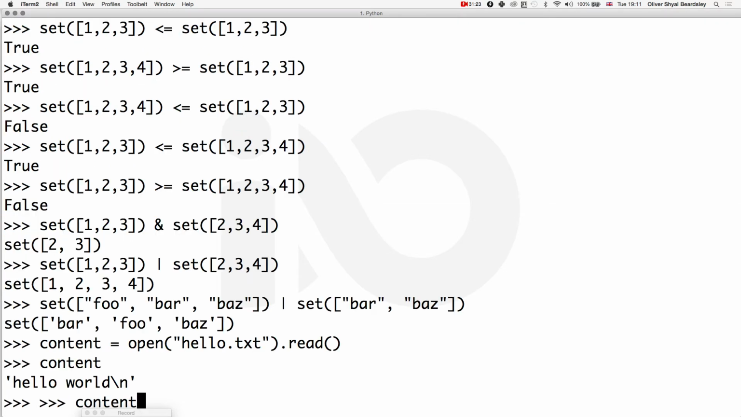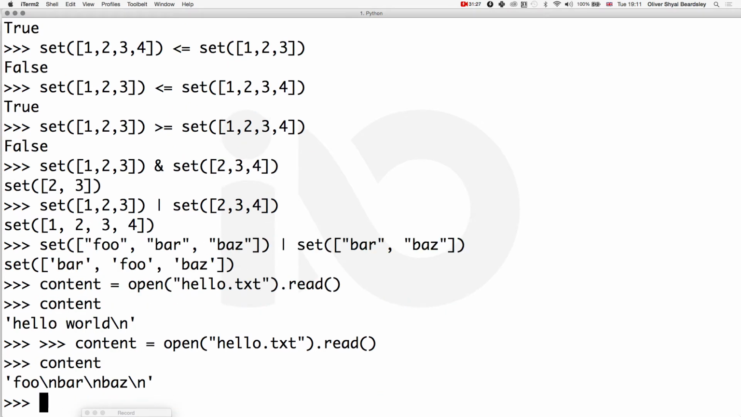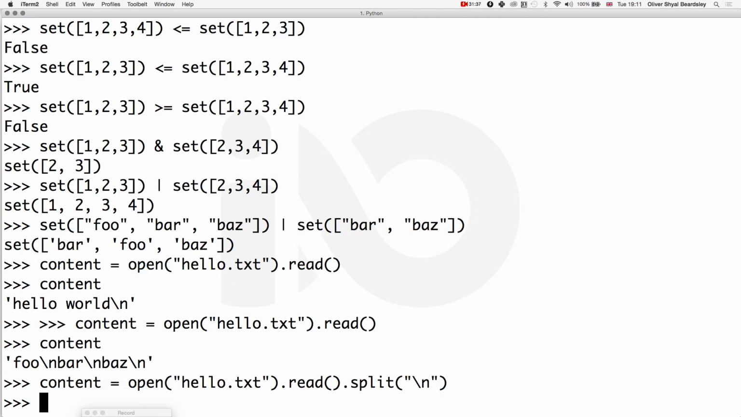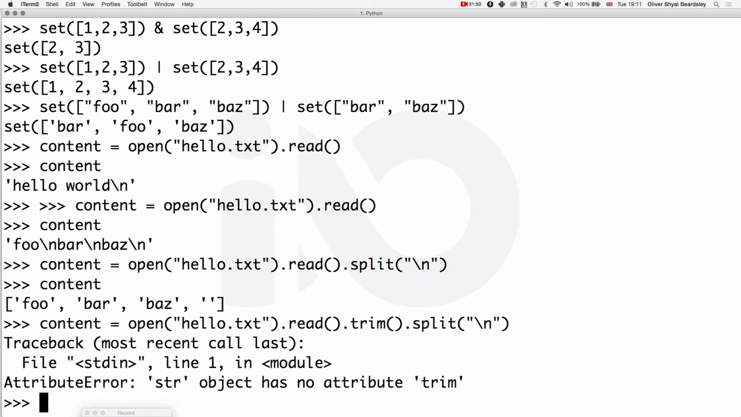So let's go back here. Content now contains foo, bar, and baz, and let's call split with the newline character, and our content contains this array with the empty one at the end, which we can get rid of by calling trim.